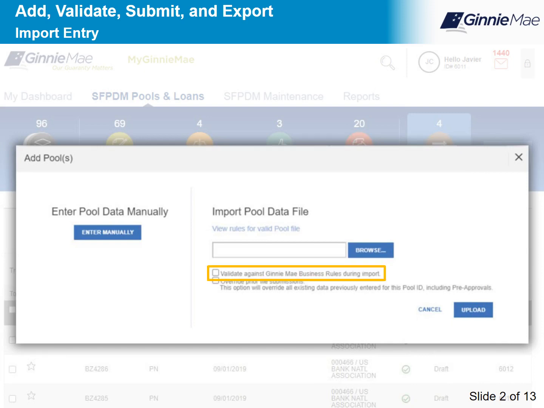Validate against Ginnie Mae business rules during import checkbox. This option is to run the validation process during file import. Override prior file submissions checkbox. This option will override all existing data previously entered for this pool ID, including pre-approvals. 7. Select Upload. Select Next to continue.